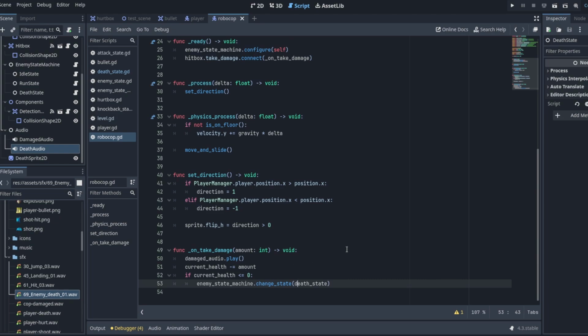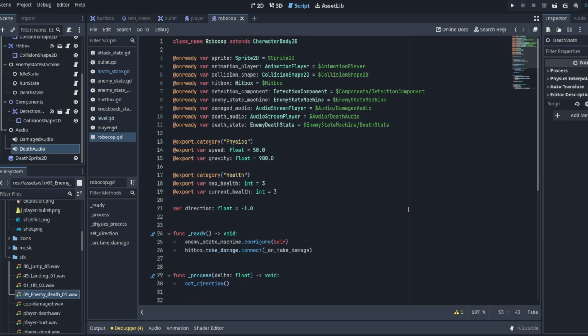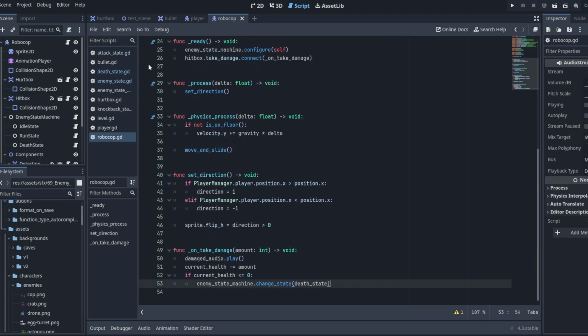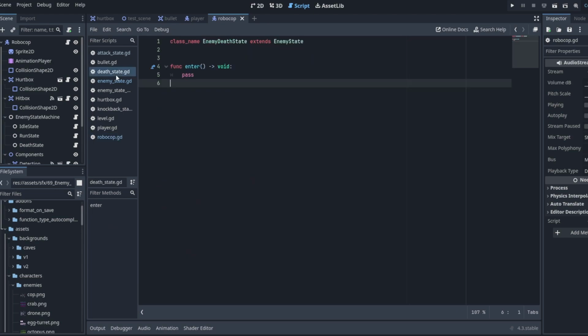Okay, so now when our player dies or has health that's less than or equal to 0, he should transition right into the death state. So now we can go back to our death state script and we can actually fill this out. So we're going to tap into our enemy state machine, and I'm sorry, just our RoboCop. And we're going to change his velocity to X. I don't want him to move when he's dying.